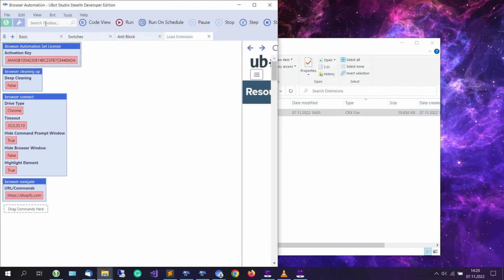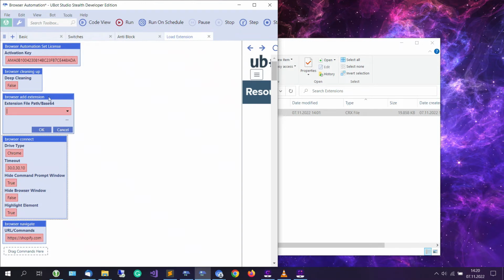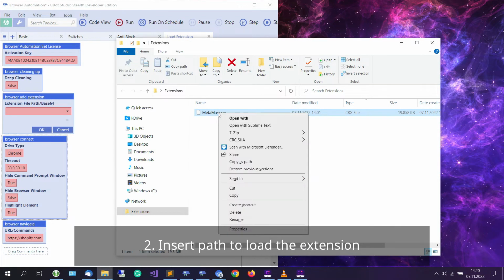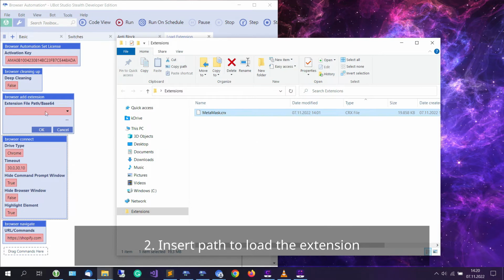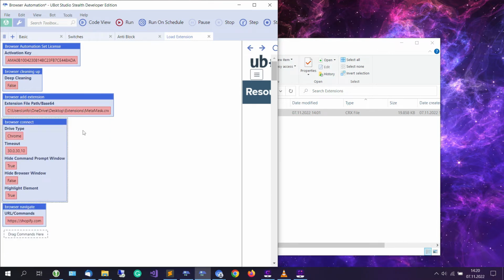Just pull in a browser add extension command before the browser connect command here. We copy the path of the first extension CRX file and paste it in. If you want to load multiple extensions, simply add them here as well, one per line. Test and run.